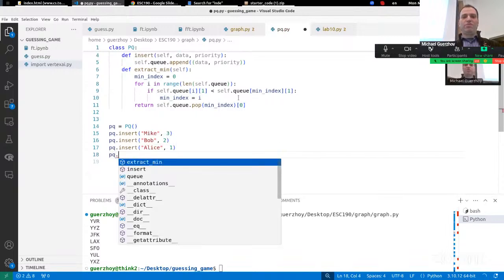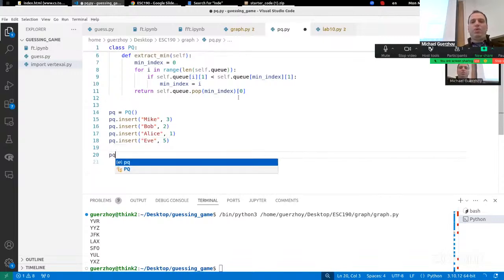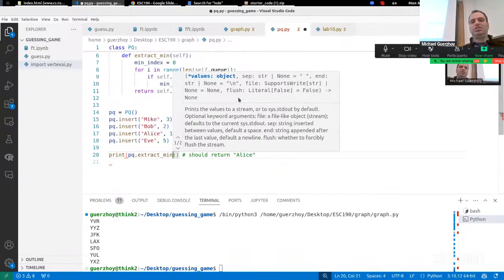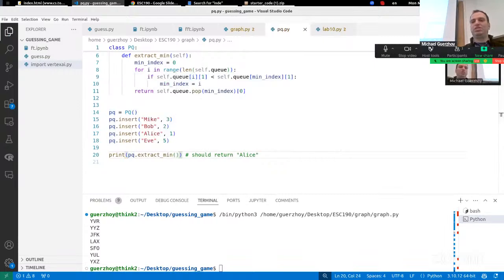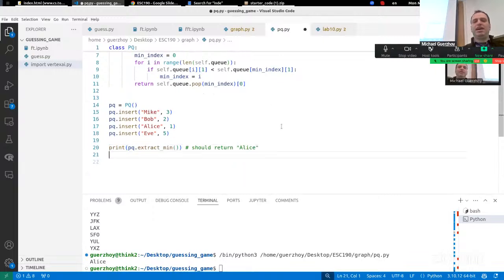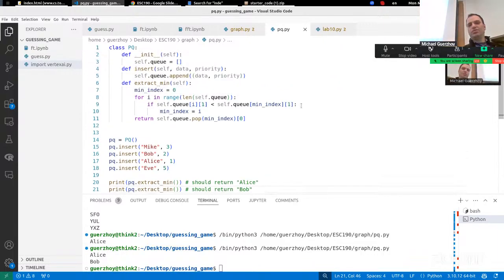We'll do like 1 with 5 or something. So something like that. And then when we do PQ extract min, that should return Alice, because Alice has the smallest priority, which means that's what gets extracted first. And then if we do it again, that would be Bob. Make sense? So that's a priority queue.